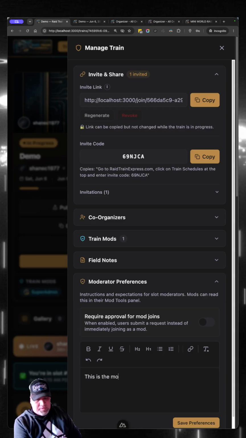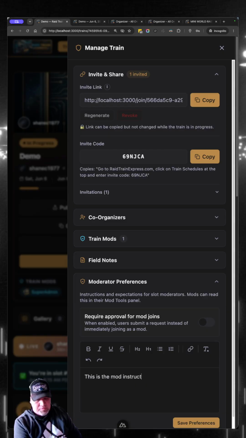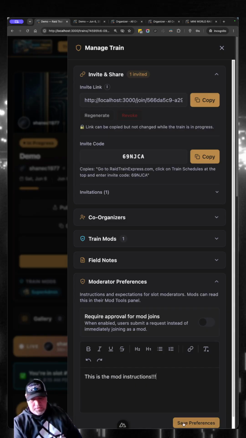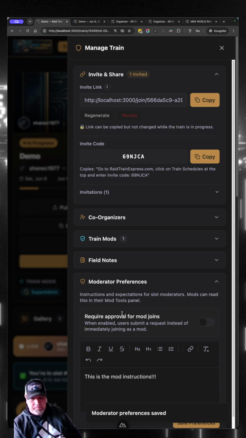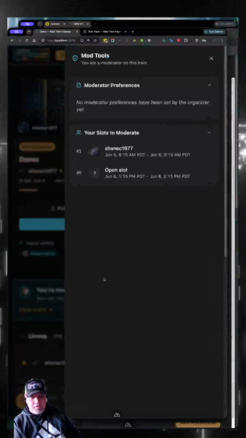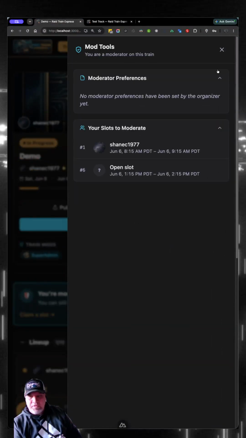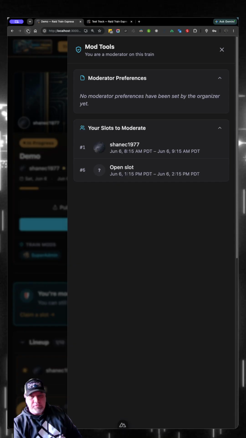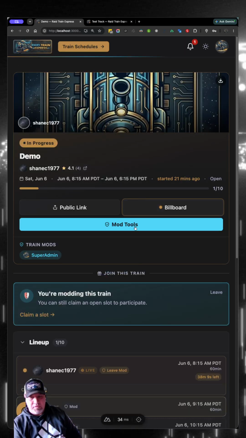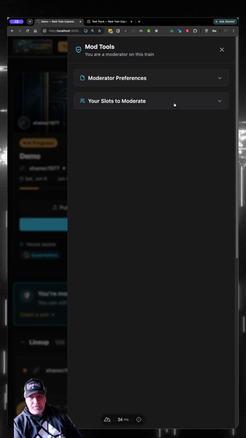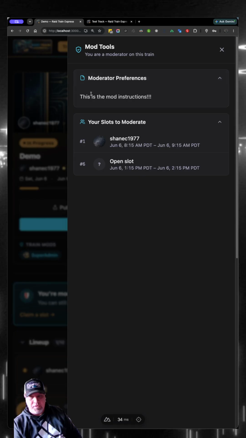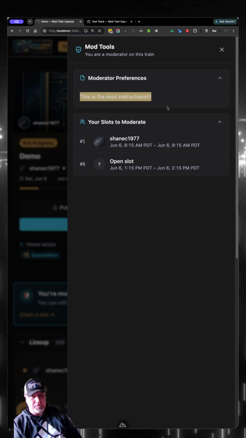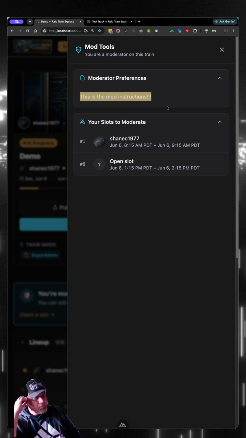This is the mod instructions. I'm going to save that. Then if I wait, it's going to pop up there, but I'm just going to refresh my page. I think it's got a 30-second delay. Yeah, so the moderator will see the instructions for this train.